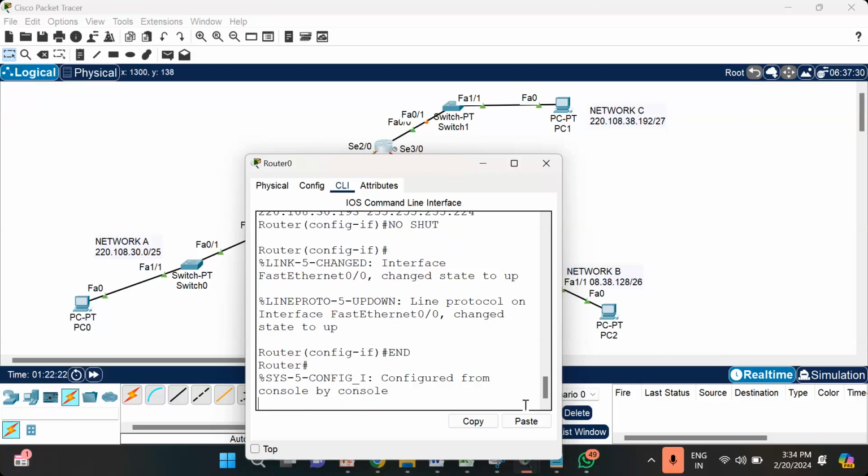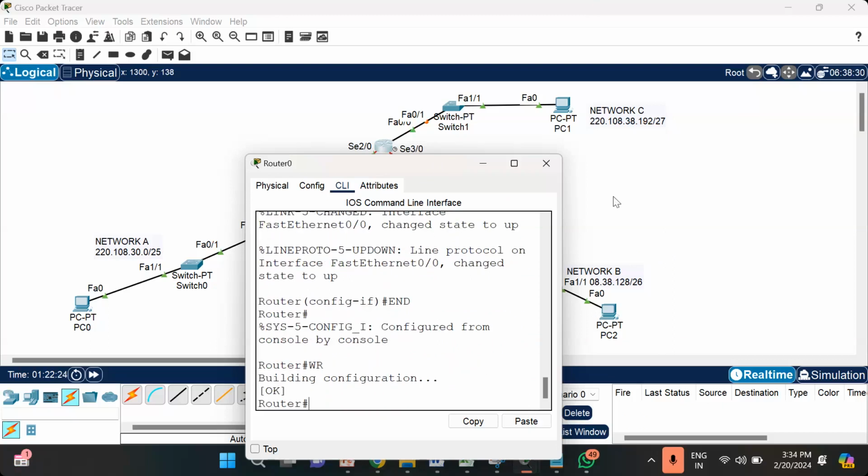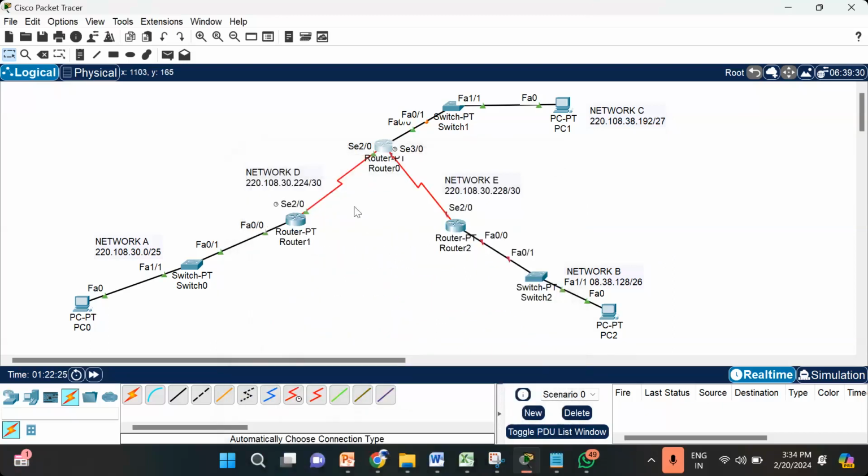So we'll put an end and save it. So the router configuration here is done, right? So say this as 30. Similarly, this also. See, this is 30. Fine.